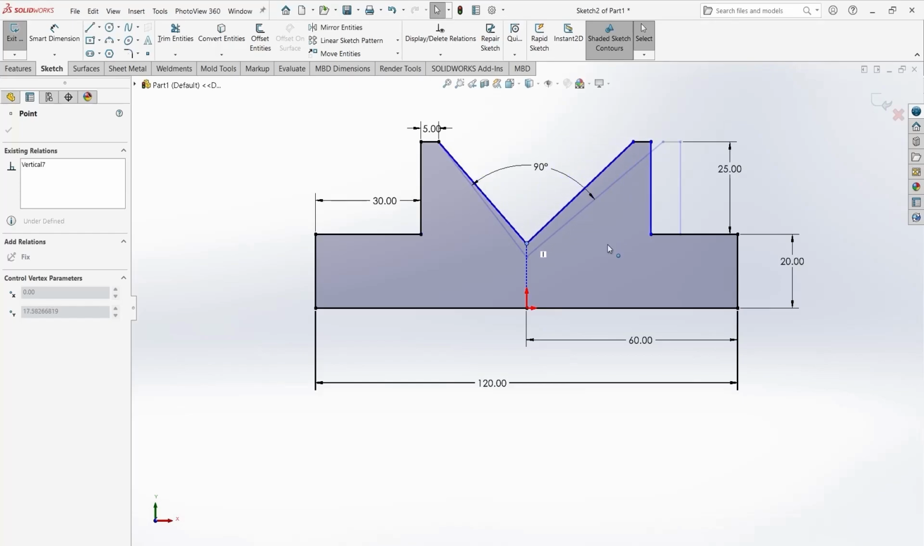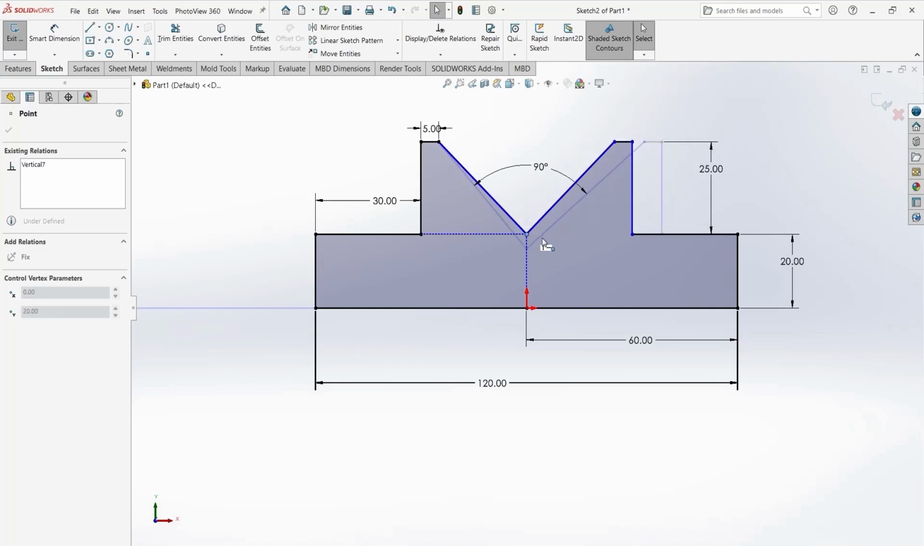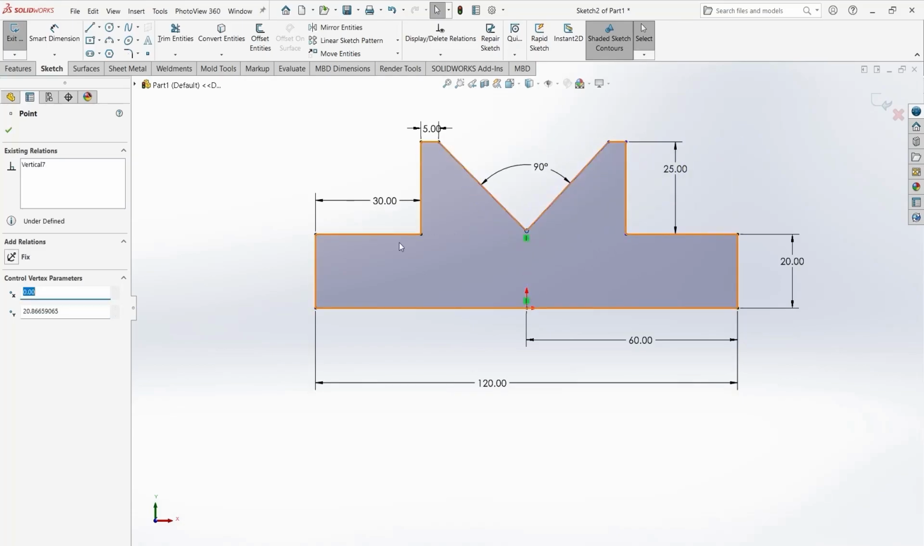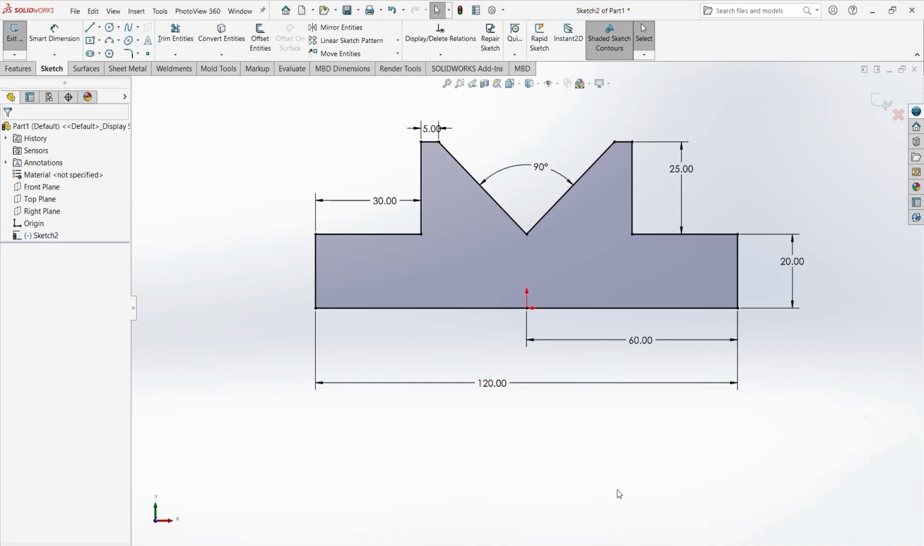So this means that the geometry is not fully constrained, which will give an error during the creation of a 3D part. So to avoid that, we always have to make the drawing fully constrained, that is, the entire drawing should be black. So see, this point is moving up and down, that is, it is not horizontally constrained. So what I did, I selected this point and this point, made it horizontal, and see, now the entire drawing is fully constrained, it is entirely black.